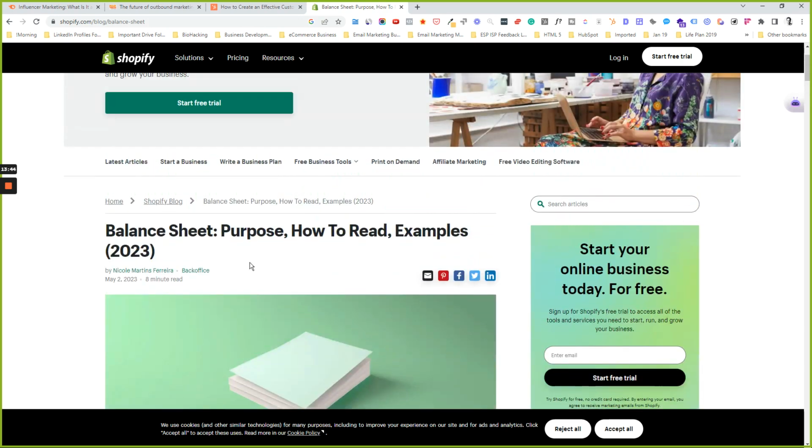They start here, balance sheet purpose. They're not using any subtitles, but they have the social media sharing links here, the author name here, the date here, and the time to read here. So these are crucial elements that should always be here. They're using breadcrumbs, which are crucial. Most of these blogs that we have seen are using breadcrumbs on the top.